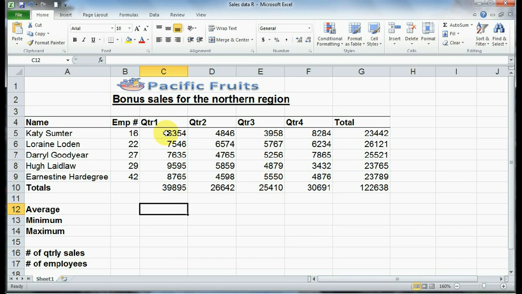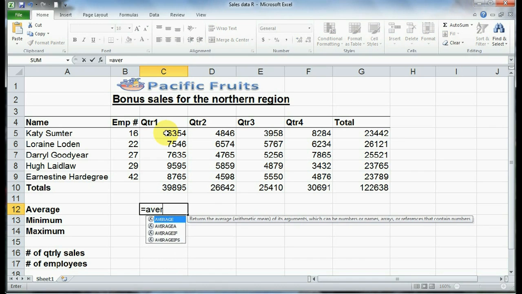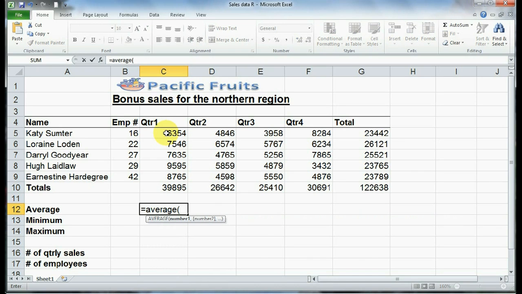So in C12, I'm going to start off with the equal sign just like we have with the other functions, and the name of this function happens to be average. So I'll type in equals average, open the parentheses, and again, you can put this in however you feel comfortable inserting functions, since you know the different ways now. So I'm going to actually use the mouse in this case, and I'll click on C5, I'll drag down to C9, and you'll notice it puts that in there for me, so all I've got to do is hit enter, and I get 7979.